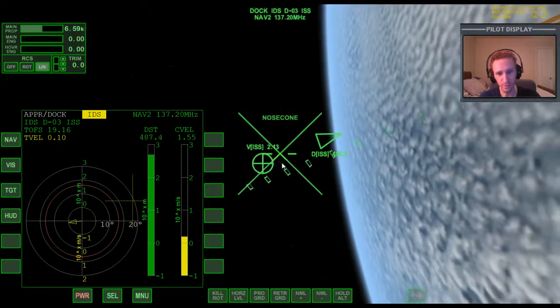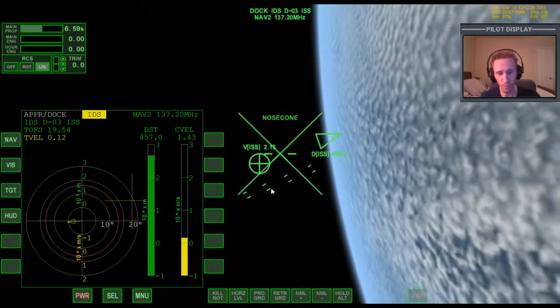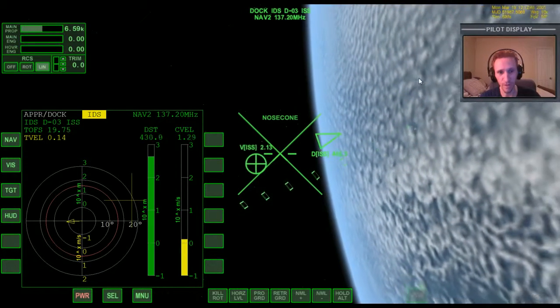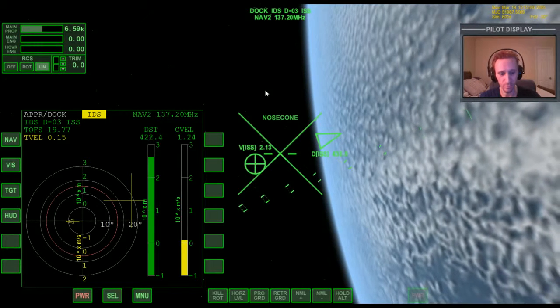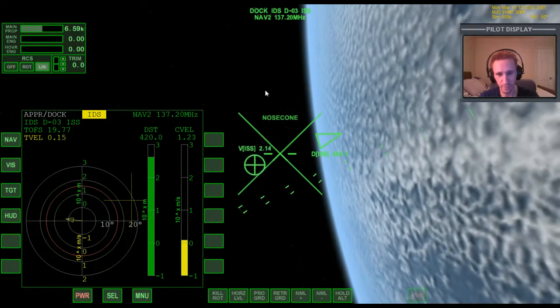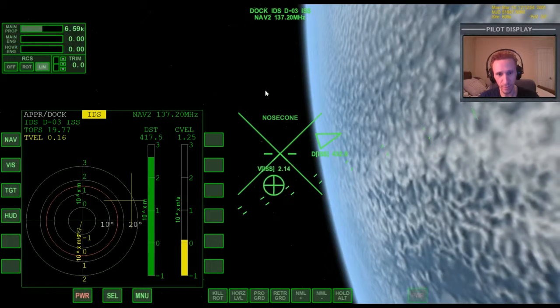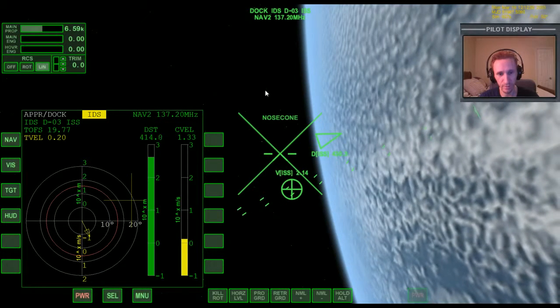And notice that the velocity vector is starting to slip off the corridor a bit. So we'll go back to real time. We'll make sure that we have linear translation selected, which we do. And then we'll translate the velocity vector back over top of the corridor.